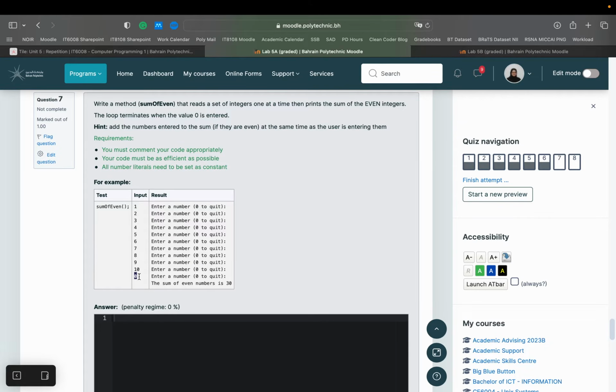The minute you enter 0, the prompt stops. It stops asking you for a number, and then it prints for you the sum of all the even numbers that you provided. So all the even numbers in this list, however many even numbers there are, it will add them up, and at the end, when you press 0, it will print that sum for you, the sum of all the even numbers.